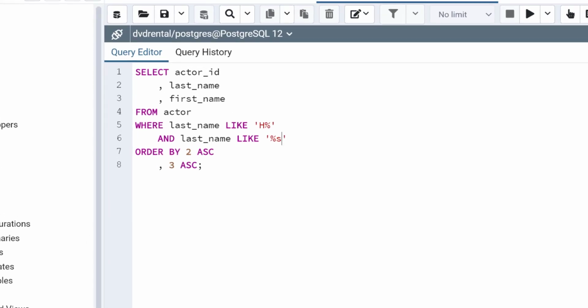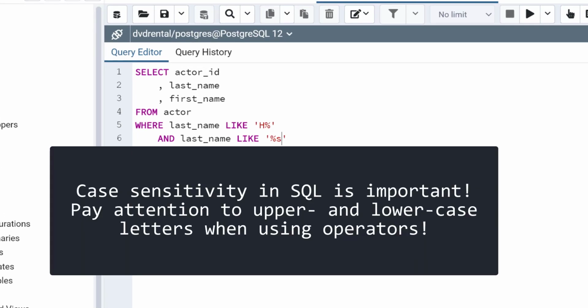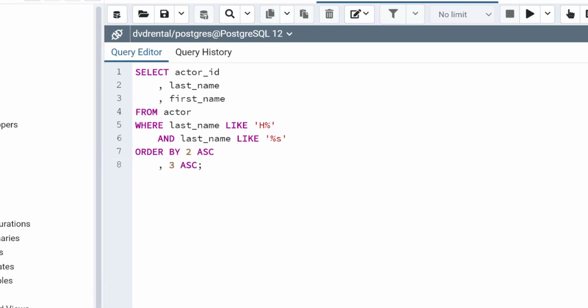I want you to notice here how those values were case sensitive. Because I used an uppercase S the first time, I got 0 results. But when I changed it to a lowercase s, I got better results. Pay close attention to uppercase and lowercase lettering when using filters in your SQL.